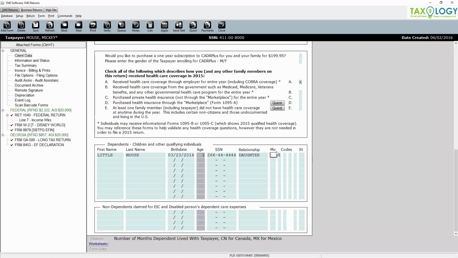Then we come to Mo. Again, if you do not know what a field is looking for, look below. It's looking for the number of months the dependent lived with the taxpayer. For this example, we're going to say 12.